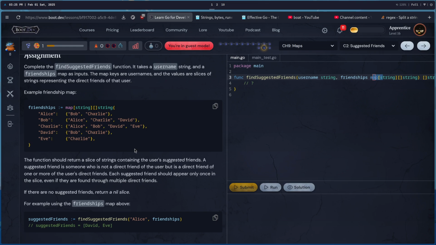The function returns a slice of strings containing the user's suggested friends. A suggested friend is someone who is not a direct friend of the user. Oh, so we didn't pick Charlie because it was a direct friend of Alice. We picked David because it's not in that list. Okay.